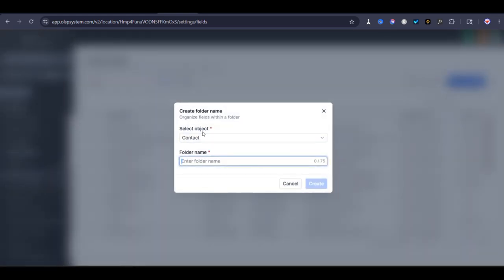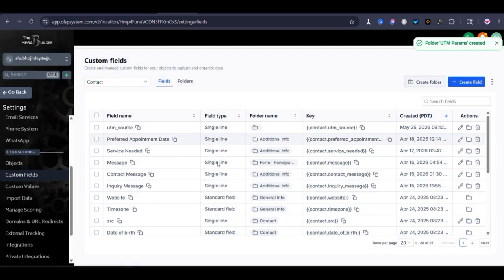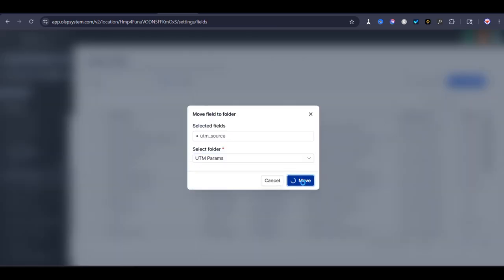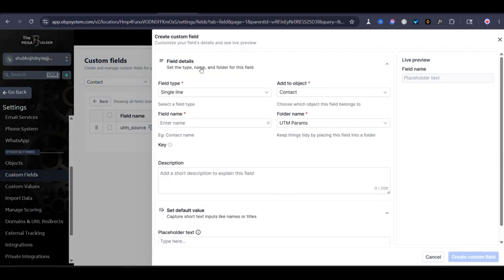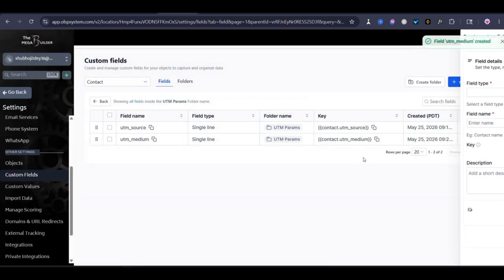I will create a folder and name it UTM params. Then I will just save it and create the folder. Now I'll move the fields into this folder. Then I'll start creating each field one by one using the single line text. The second one is UTM medium, and I will keep creating them one by one in the same way. Once I'm done, we will move to the next step.